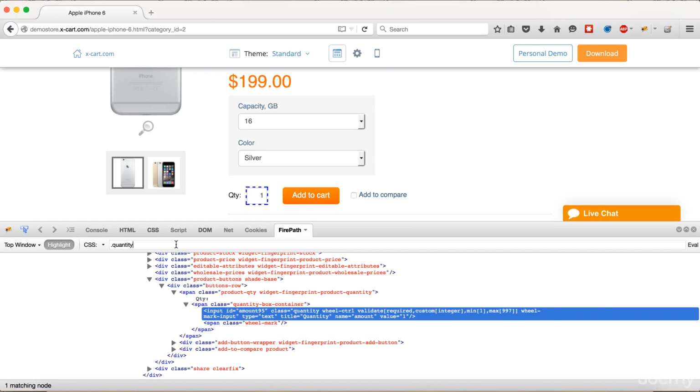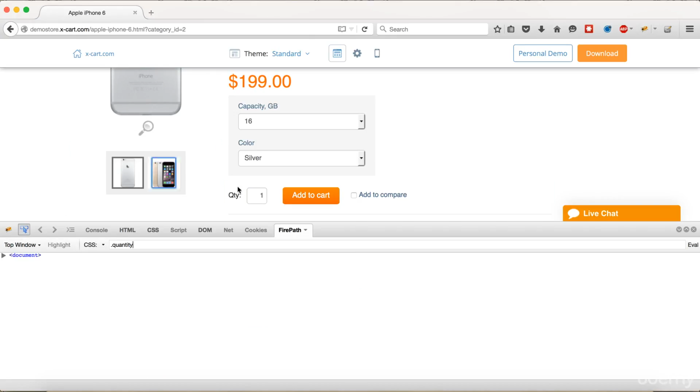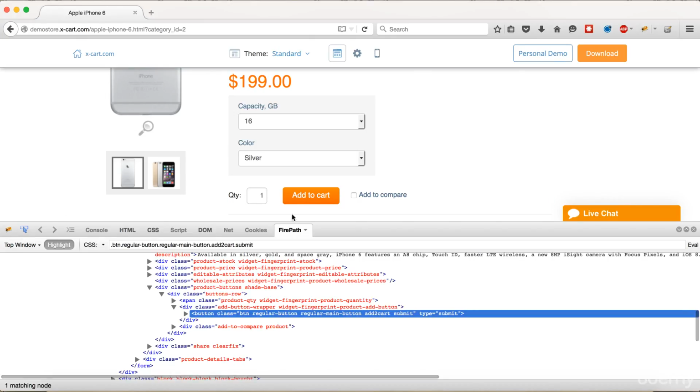We're good, right? But in a lot of cases, the same class like quantity can be shared between multiple elements. So there it becomes an issue. Let's try to find some other element like add to cart. Did you notice how big of a CSS it created? Just take a look at this. This is a button and it has the classes button, regular main button, add to cart and submit. So all these classes are applied to this button.